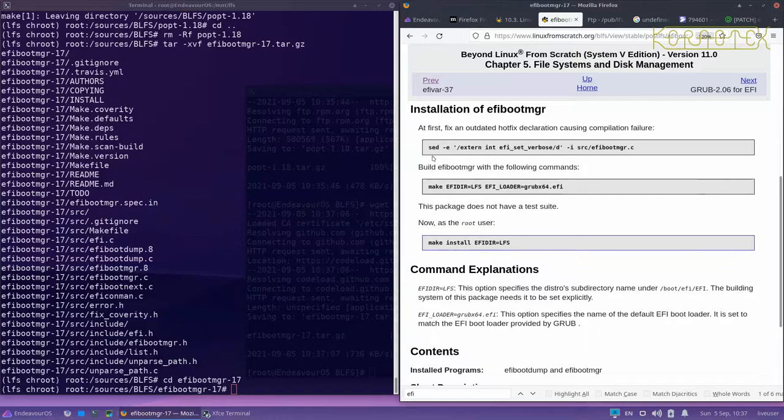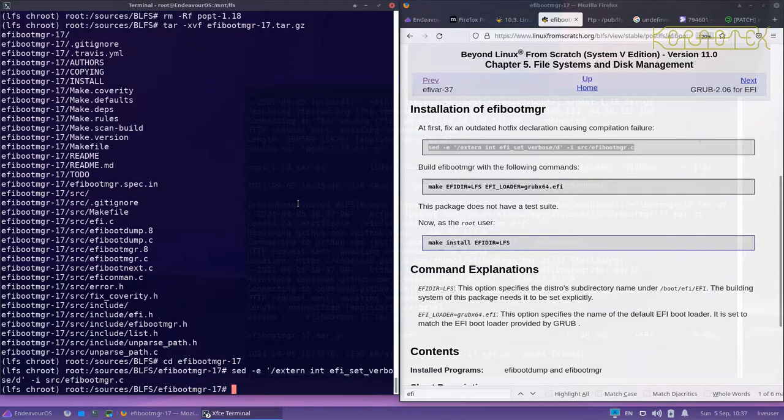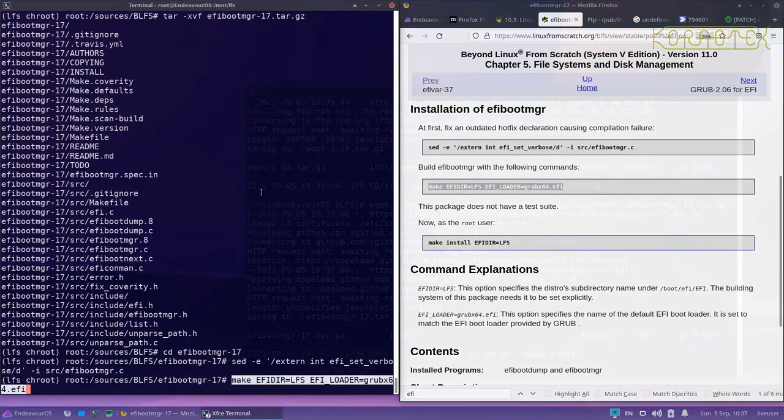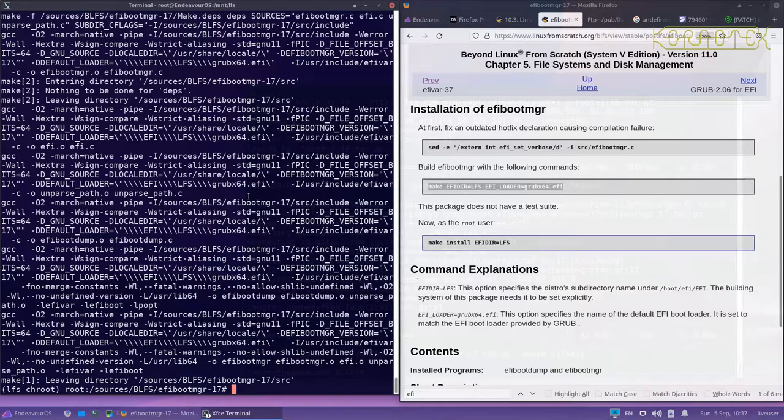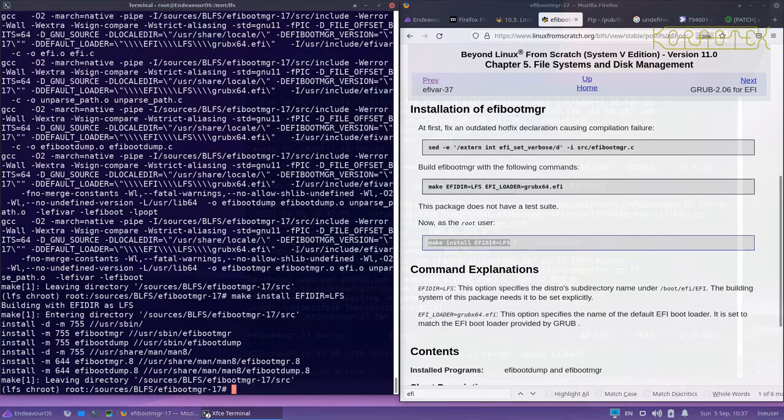And install it. So I've got a sed command first of all. Then we build it. And install it. And that's done. And you can see the explanations here. It's telling you what the various parameters are.